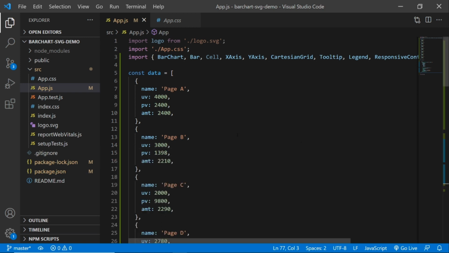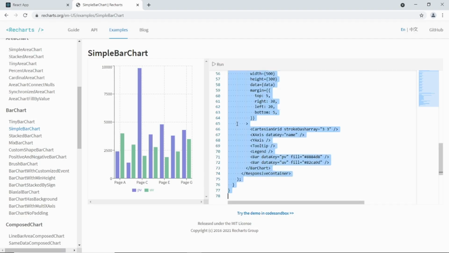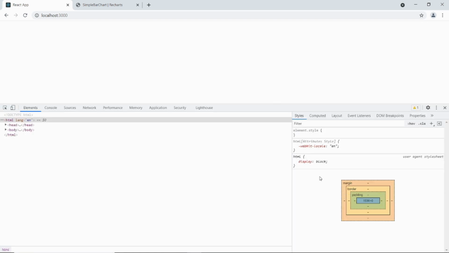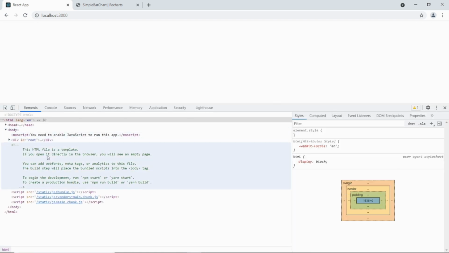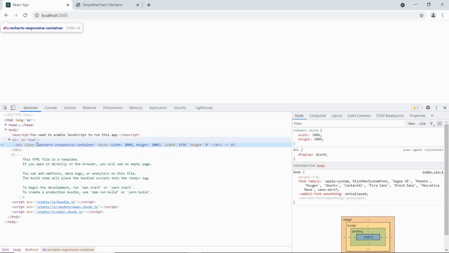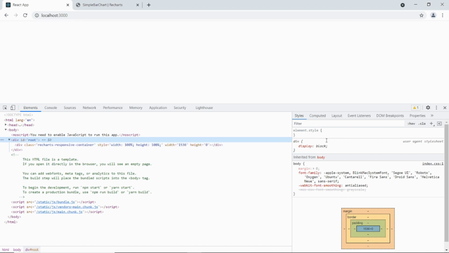So if I save this and go to my browser, the app is running already. Now I've got a blank screen here. This is because in the standard code, the dimensions of the chart are using 100% height, but we haven't set a height for the root, so there's no height there.